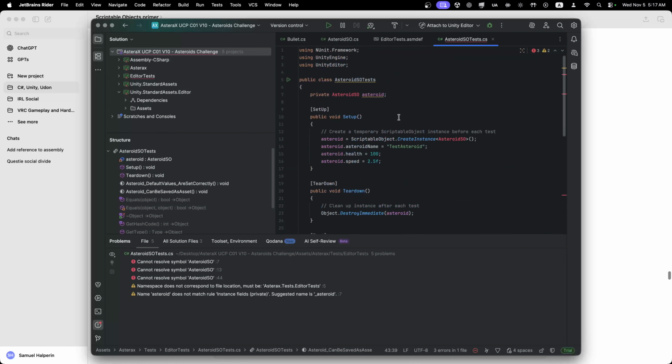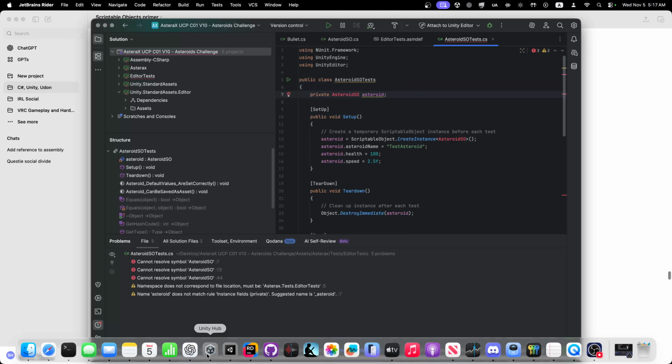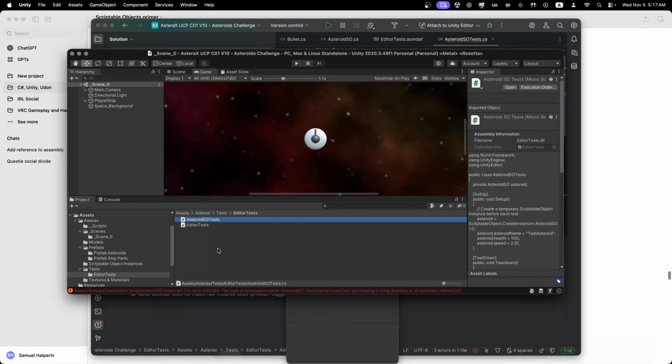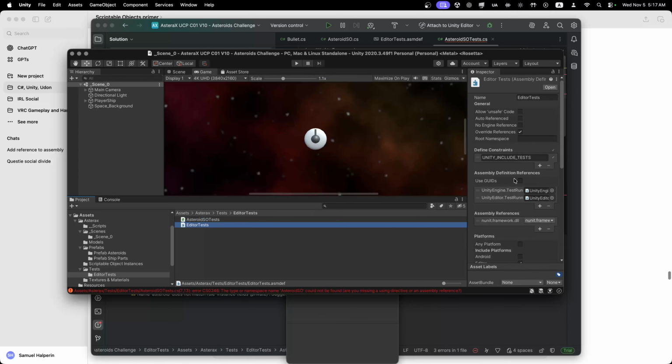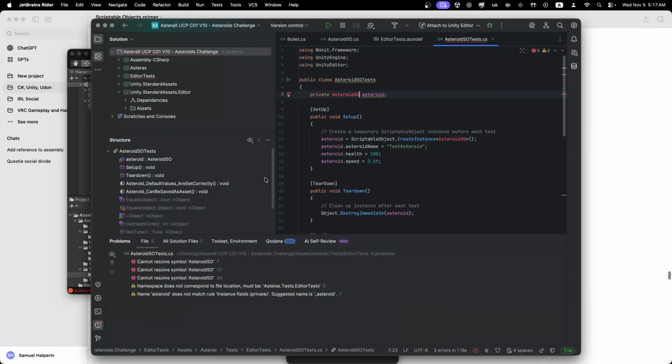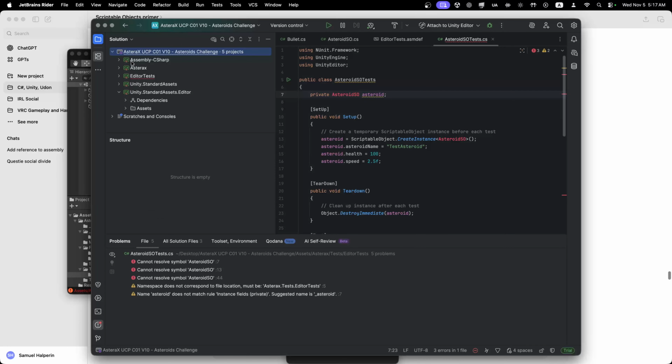Okay, so what have we got? The first thing we notice is that we have a broken reference to that scriptable object we created. So let's fix that first. What we need here is an assembly definition reference, because editor tests is in its own assembly. If we look at this solution window over here, the editor tests are in their own assembly, so it doesn't know anything about the Asterix assembly.